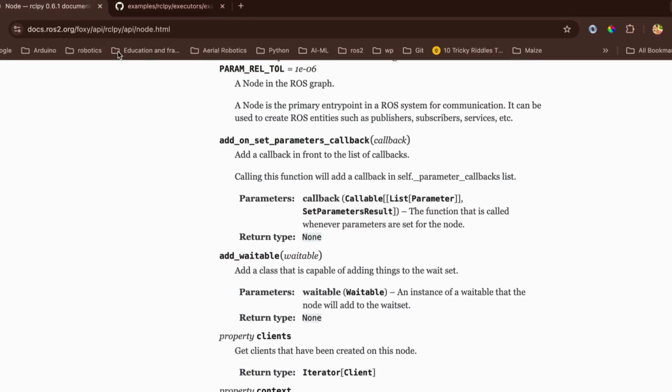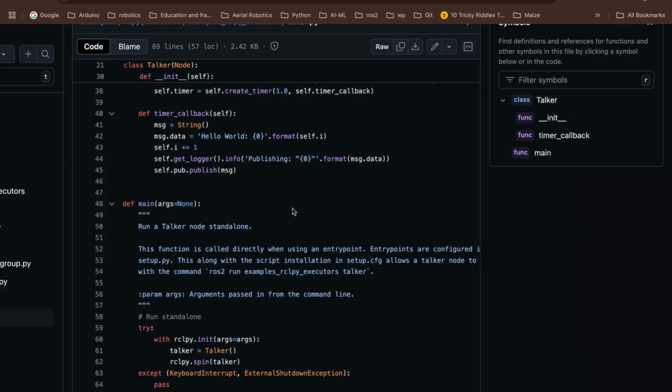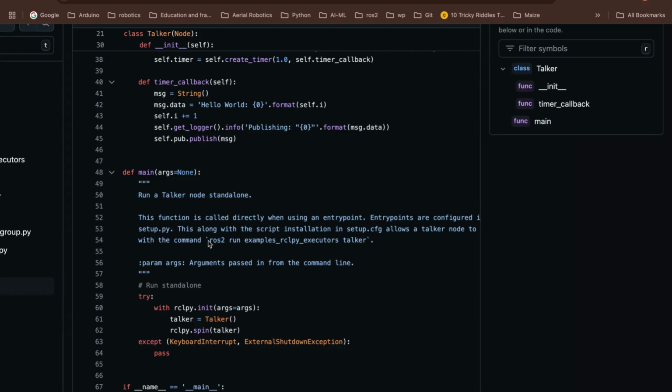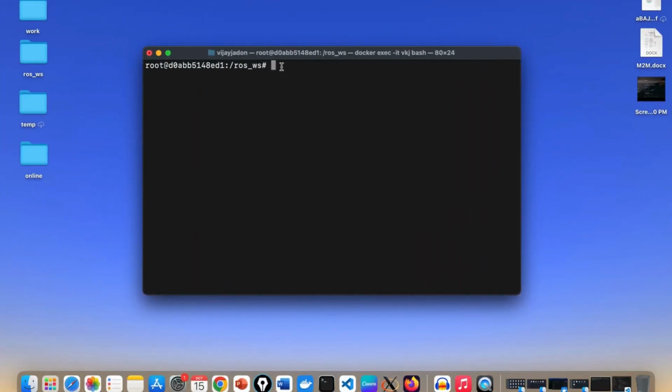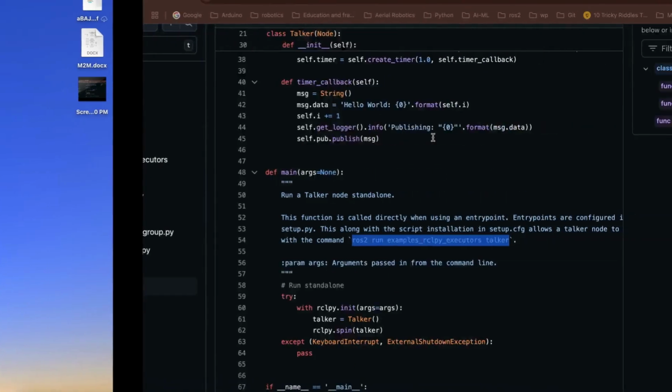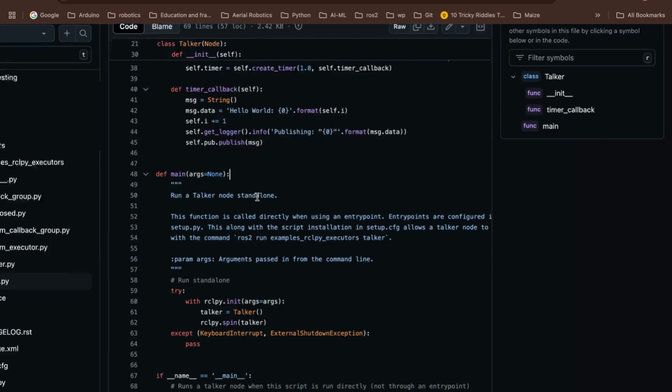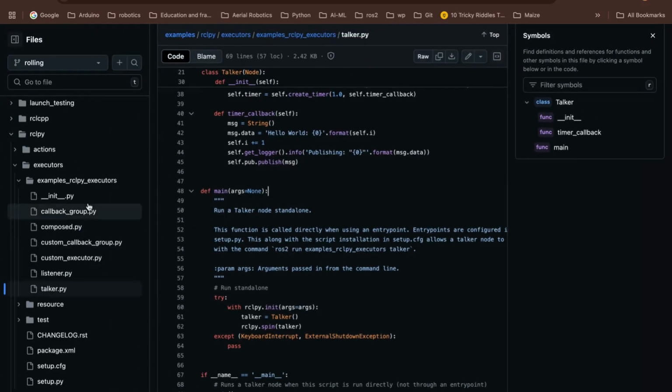Now we can run this default node as suggested using the ros2 run command. We copy this command and paste it on the terminal. ros2 run examples_rclpy_executor, then talker. Here, examples_rclpy_executor is the package name and talker is the executable name. Note that the executable name may be different from the name of the node or the name of the Python file, which we shall see when we create our own package in the later part of this video.